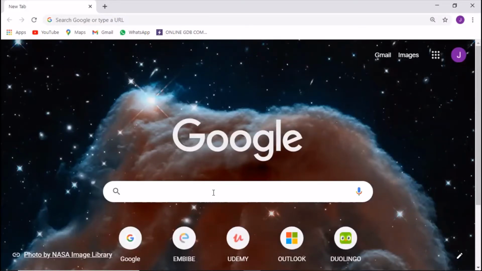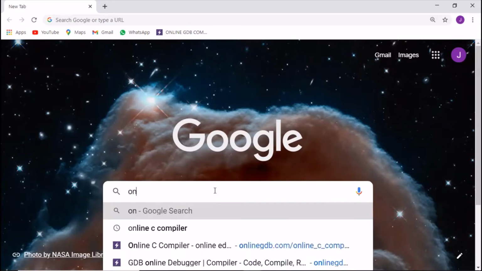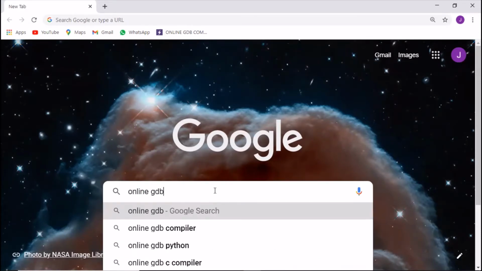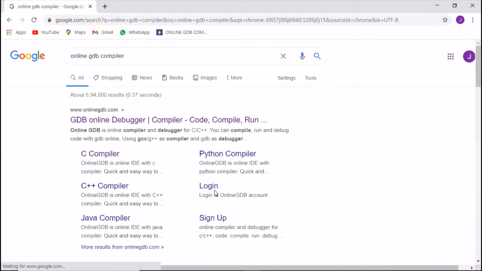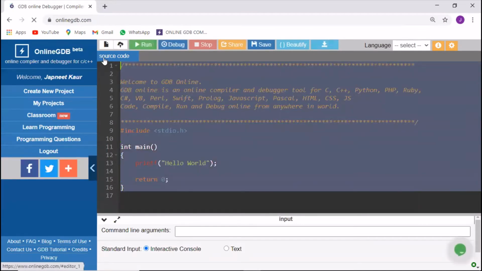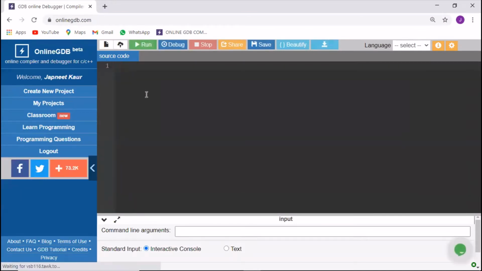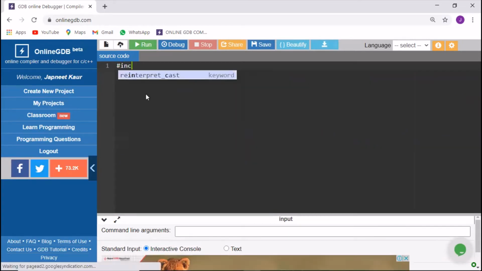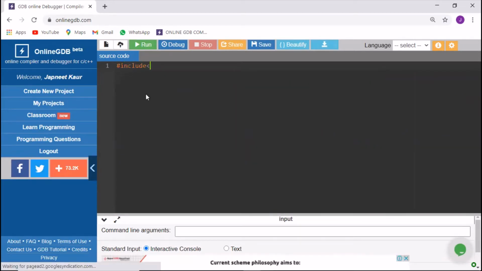So let us open the website online GDB compiler. Open the first link, perfect, and let us start writing the code. #include <stdio.h>.